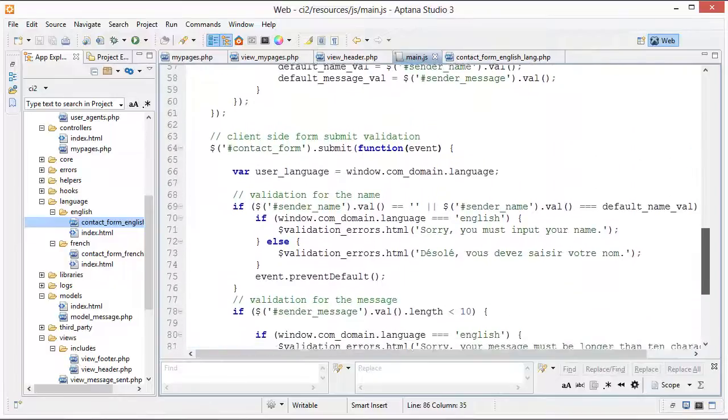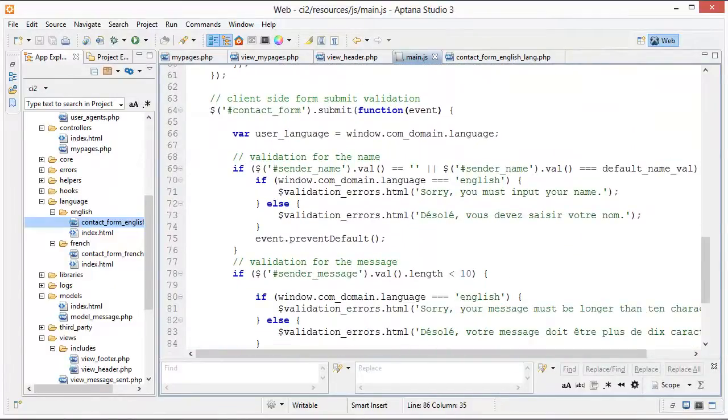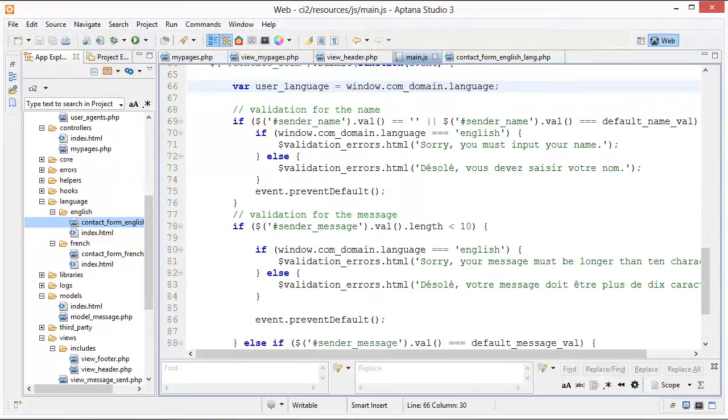So let's see what happens here when they click on the submit button. The first thing we're doing is user language is set to, we're grabbing this global variable right here, window.com domain the language, and we're just storing that in a local variable right here. Actually, I don't think this was necessary because, like I said, this was a global property, so we could grab it from anywhere. But anyways, let's keep going here.